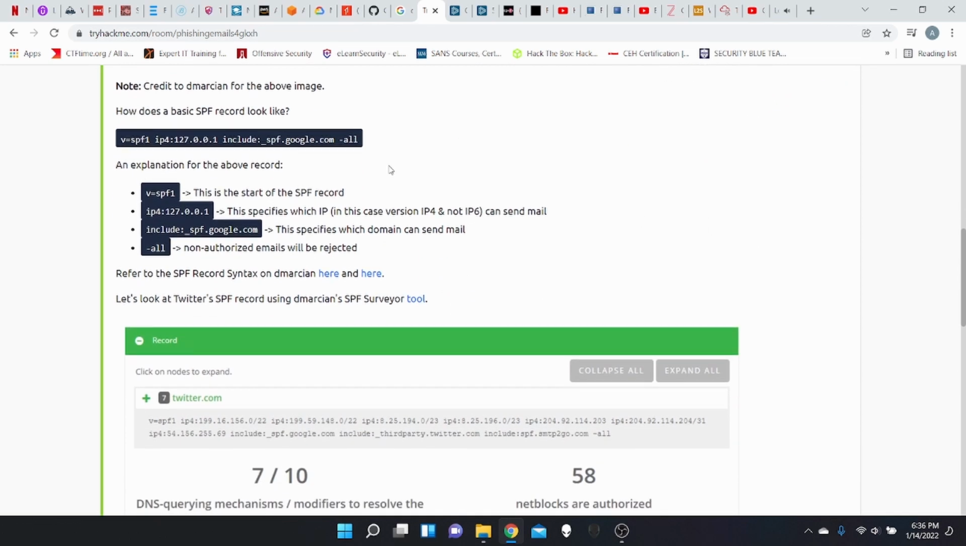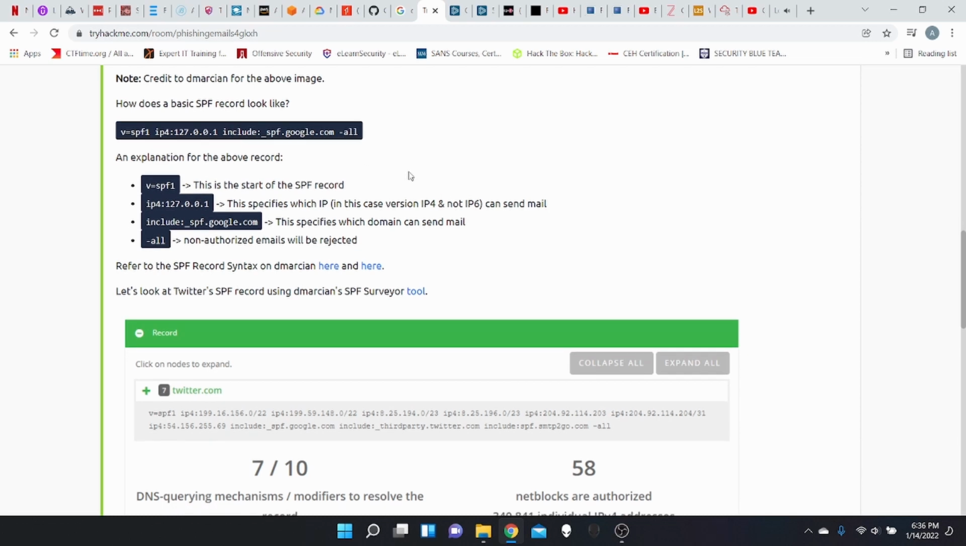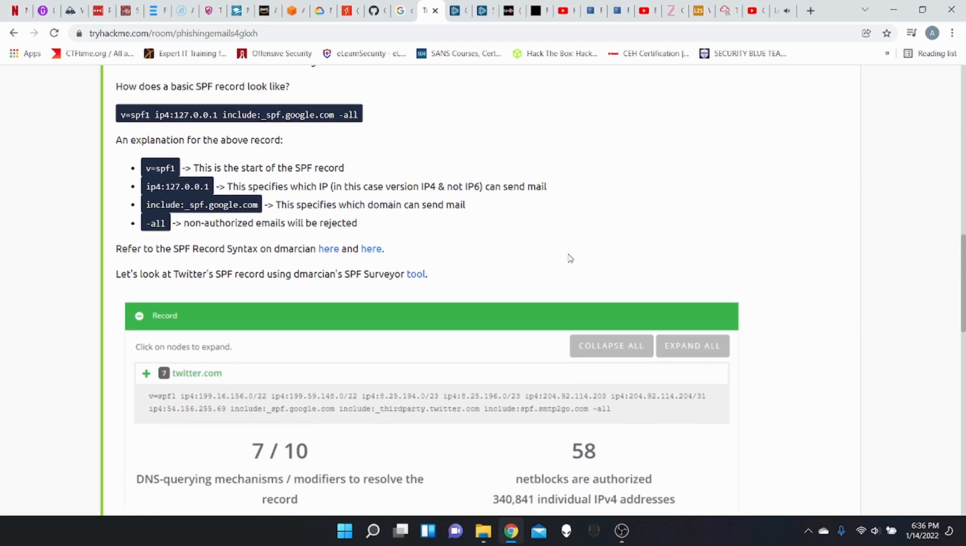So what does an SPF record look like? Pretty much this line right here. An explanation would be v=spf1. This is the start of your SPF record. This is an IPv4 address that can send mail. Include spf.google.com specifies which domain can send mail, and all non-authorized emails will be rejected. Please remember this. If you'd like to go more in-depth on SPF record syntax, you can follow these links here.